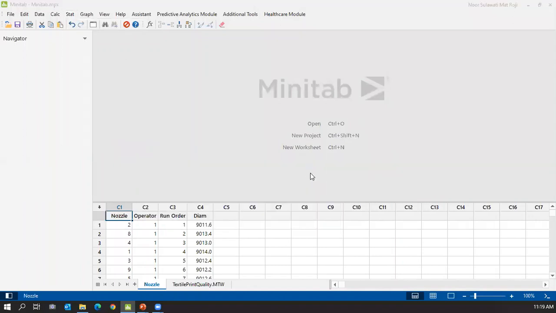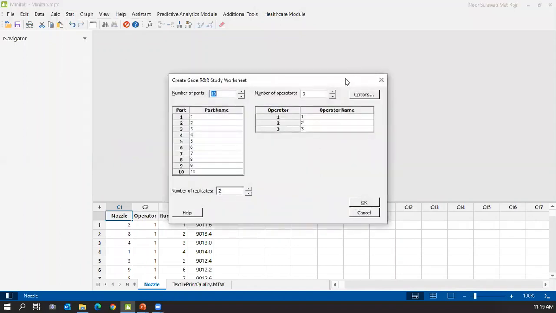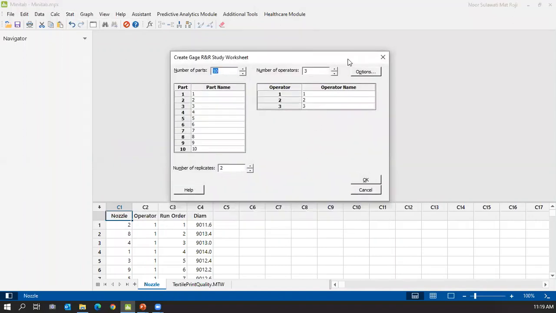In this dialog box, the first factor is how many parts you have. The default setting here is 10. If you have more than 10, you can change it here. And then of course, you can rename the part names.